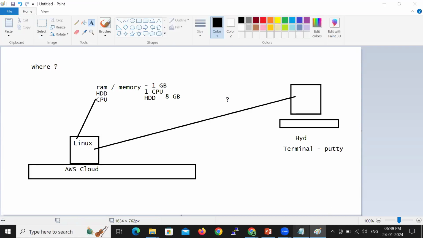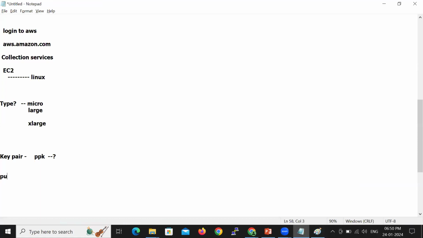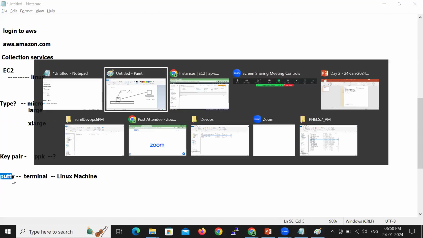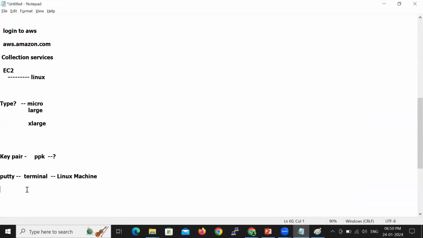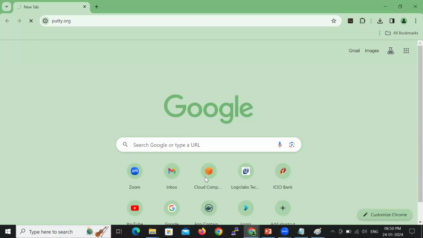So participants, PuTTY is the terminal. If anybody asks you what is PuTTY, a very basic answer: PuTTY is a terminal using which I'll be connecting to the Linux machine, which is running in the Mumbai data center. So you have to download PuTTY on your personal laptops. Okay. So how to download PuTTY? Go to the site putty.org.